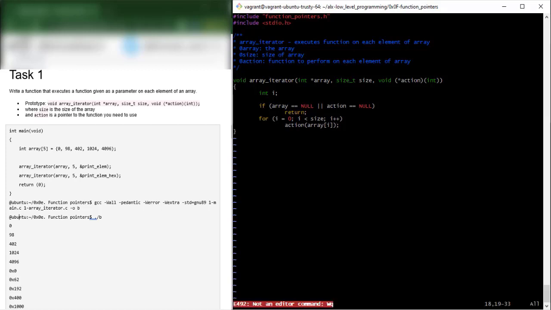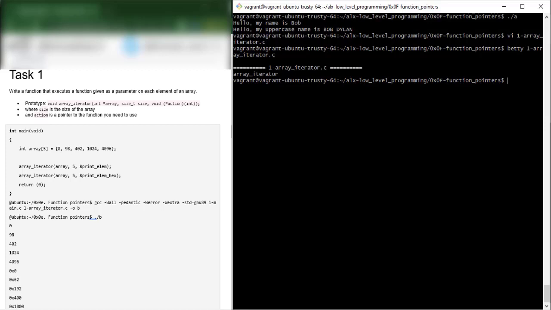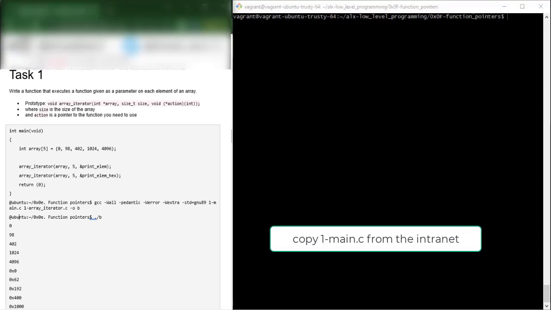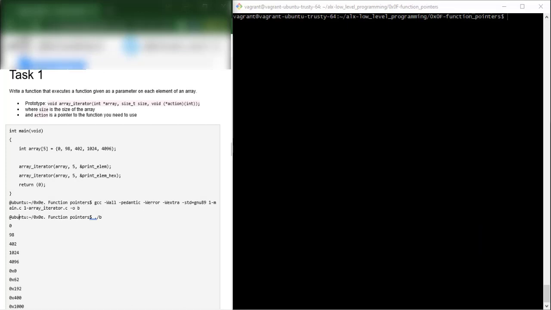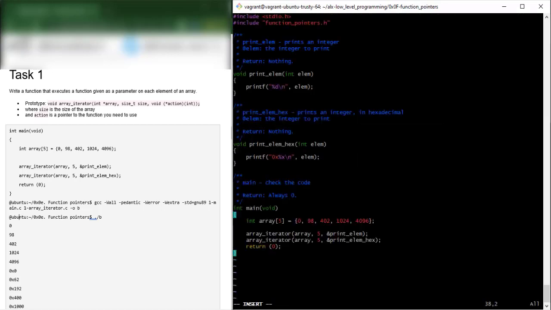Okay, so let's test the function. For that, let's run Betty. Alright, so don't forget I already have my prototype. So the next thing I need to do is just copy the test file. Yeah, so this is task 2, right? So I'll just say vi main.c. So I'll just paste.